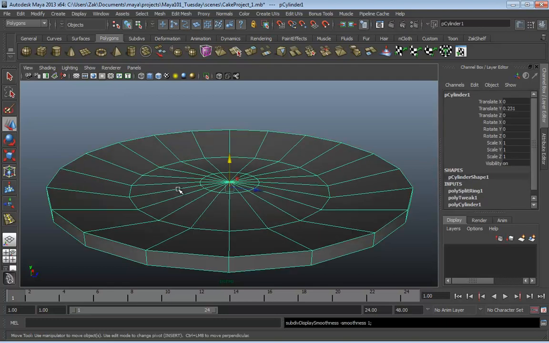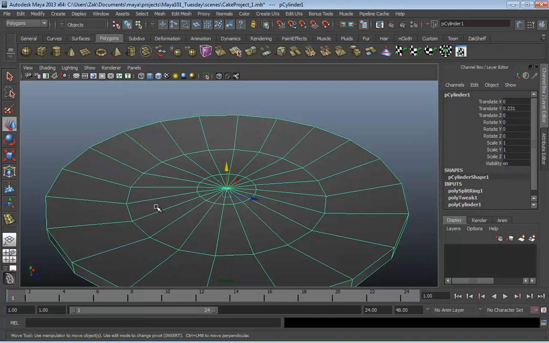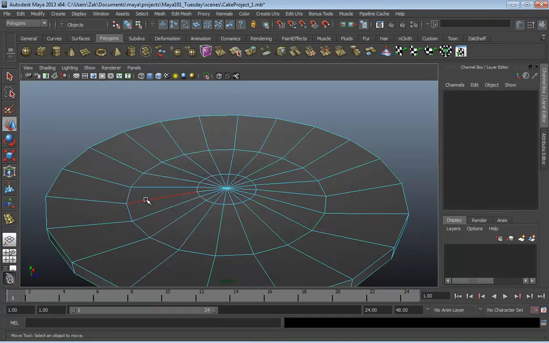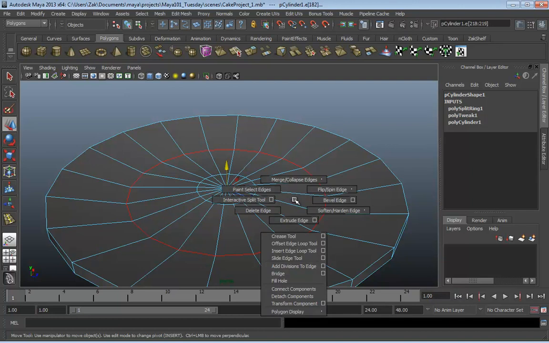Let's press 1. And I'm going to go back in and select edges. Now I do that once again by holding down the right mouse button and choosing edge. I'm going to double click this new ring that I've made in the center of the plate, and I get to use a new modeling tool now. We're going to hit Shift, right mouse, and bevel.